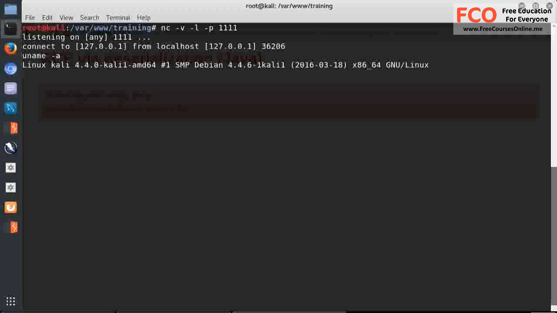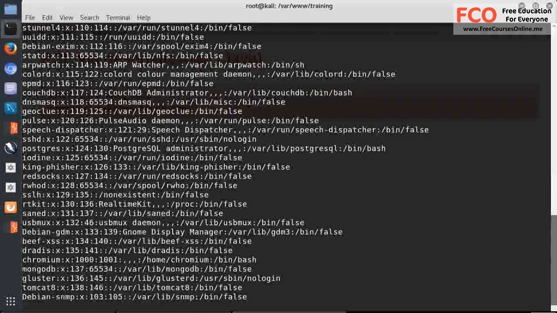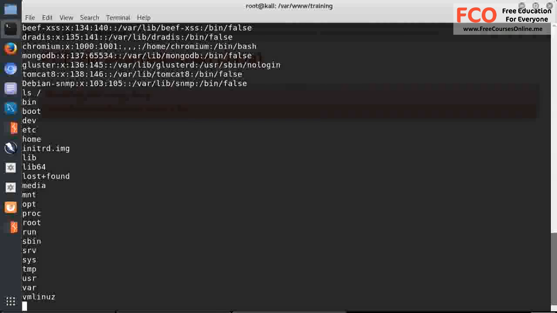What else can I do? I can, for example, do cat /etc/passwd. Why not? I can do whatever I want. I've got an established reverse shell connection with a vulnerable machine, and now I can do whatever I want. I can list the files in the directory, whatever, right? So whatever comes to your mind can be executed right now. Reverse shell connection has been established.